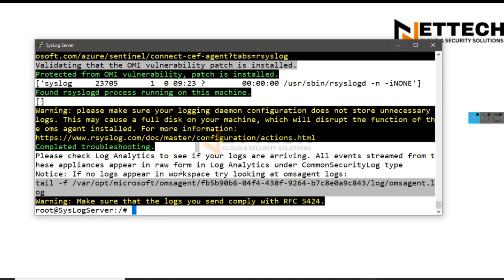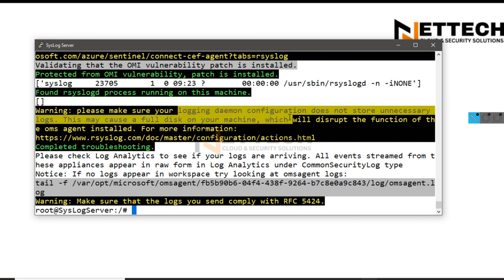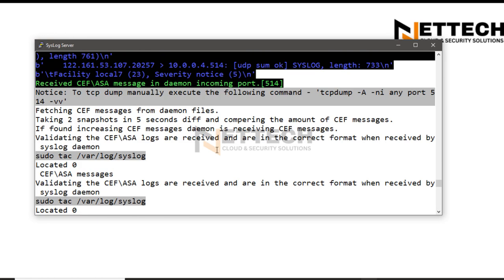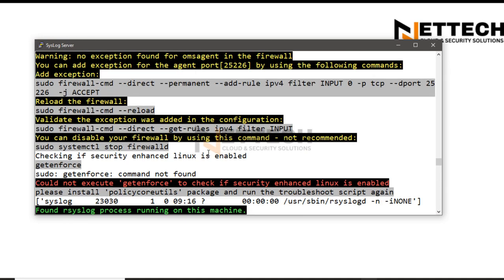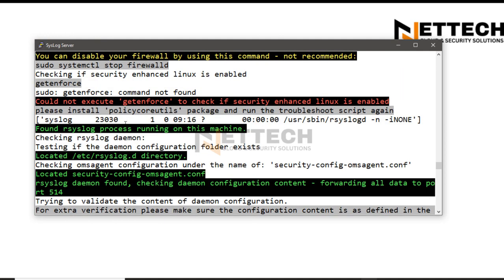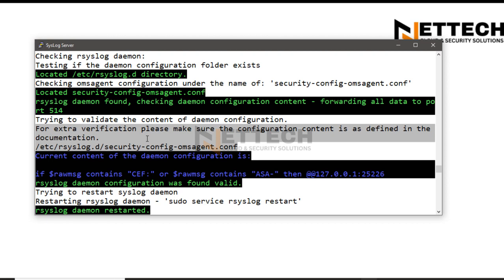All right, so a lot of messages here. I can see the logging daemon configured doesn't store unnecessary. But it's forcing me to check if Security-Enhanced Linux is enabled, and even suggests installing the policycoreutils package and running the troubleshoot script again, right? Because some of the scripts didn't run properly.